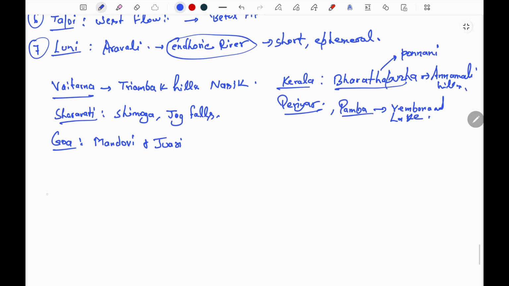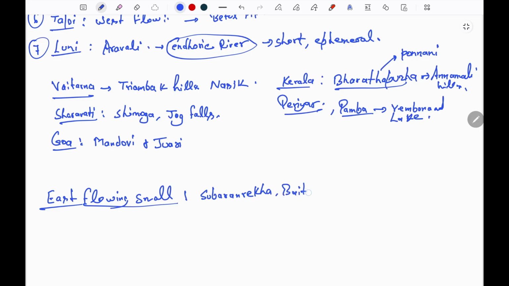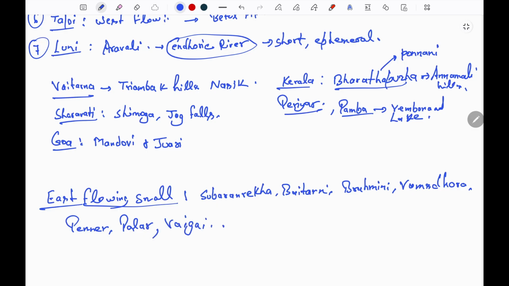And some small rivers that are flowing towards the east, east flowing small rivers. These are Subarna Rekha, Baitarni, Brahmani, Vamsadhara, Pennar, Palar, Vaigai. Now remember these names, especially of the rivers of south.